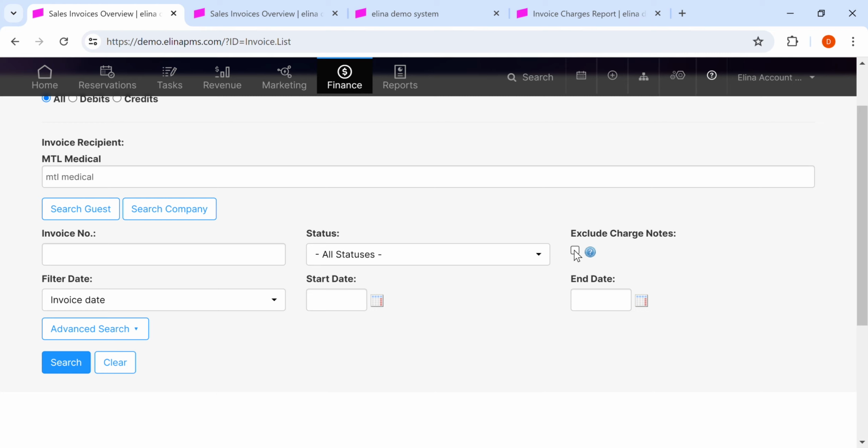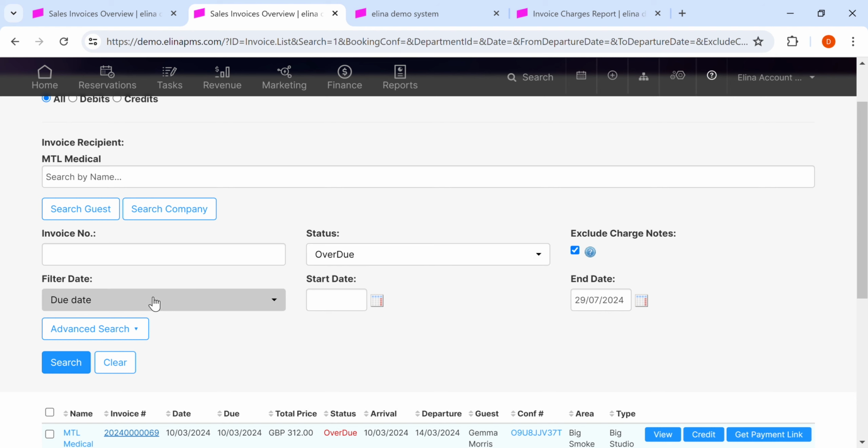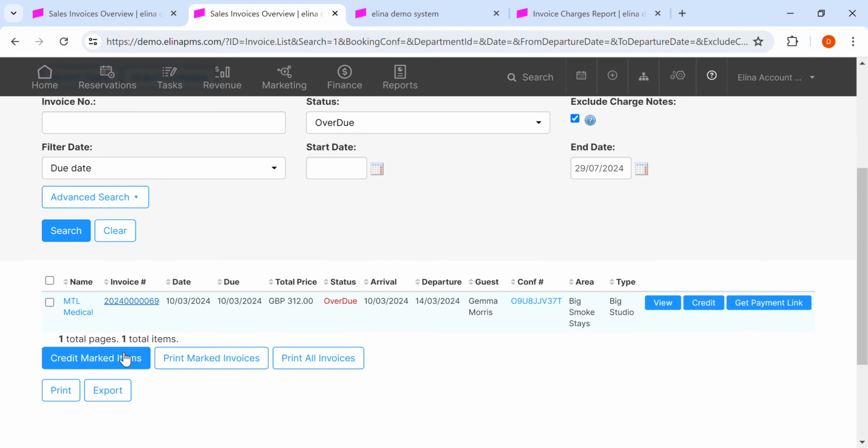You can also include or exclude charge notes. That's a pro forma invoice, one that's before it comes. So practically I can use this to do a few different things. I could, for example, filter to look for overdue by due date as of today. And you can see here we've got one invoice for the company that's still overdue.